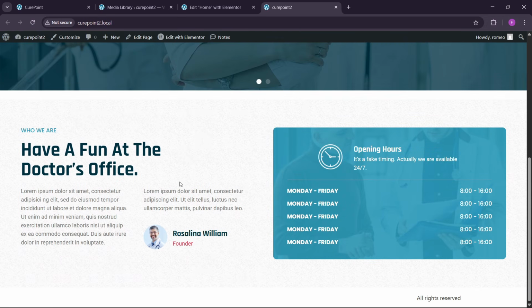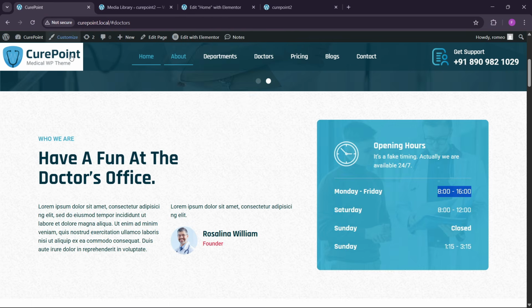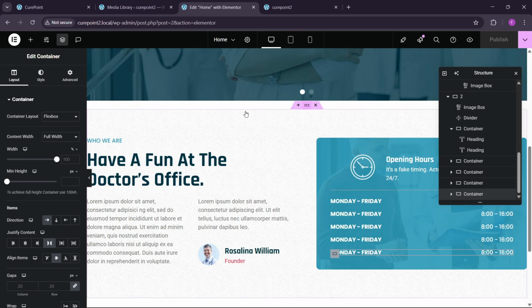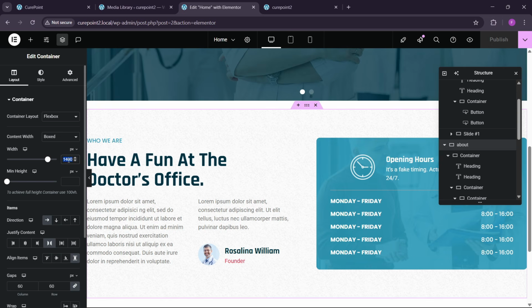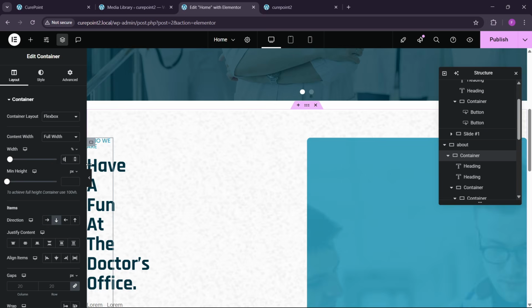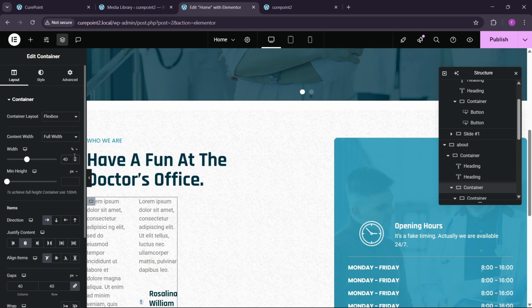But there is one issue. We have these sections. I think we have more width. So let me go here and we're gonna use the width of 1300. Also, we can click on this box, first container. We can make this 60%, and for the second container, let's make this 30%.